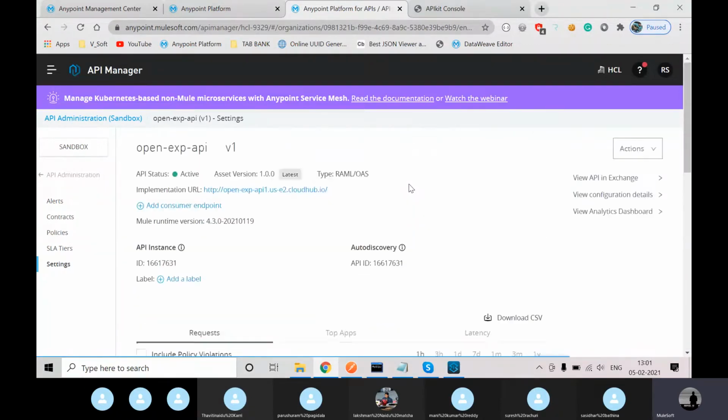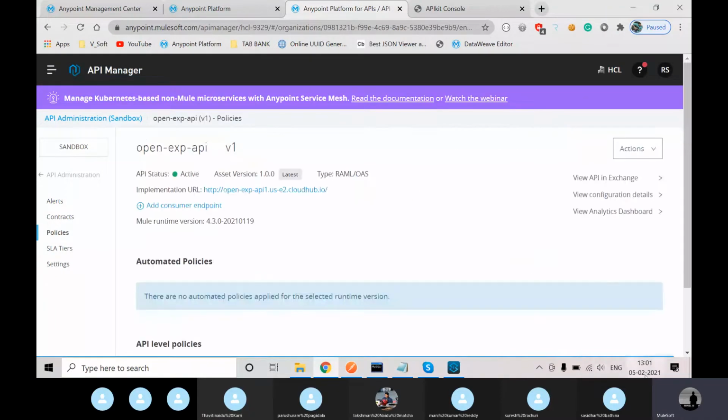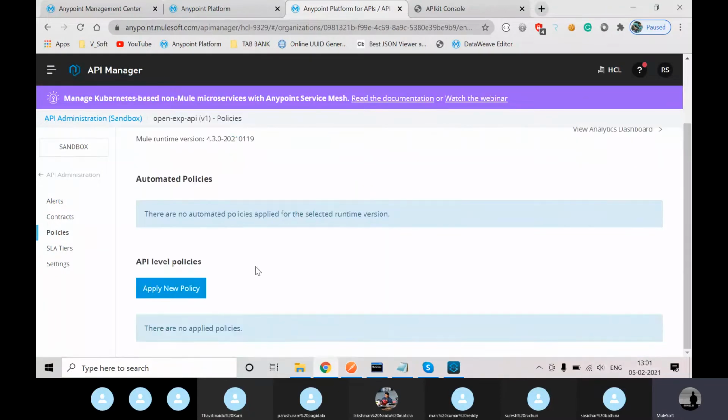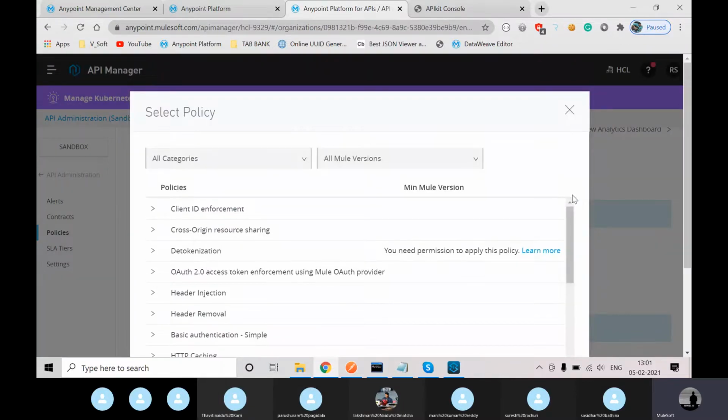What happened? Why is it not opening policies? It is opening actually. There are no automated policies applied, so we need to apply a policy, right? So click on this apply new policy. Now it will open the policies list. These many policies are provided by the API Manager by default. If you want to apply any of these policies, we can apply them.